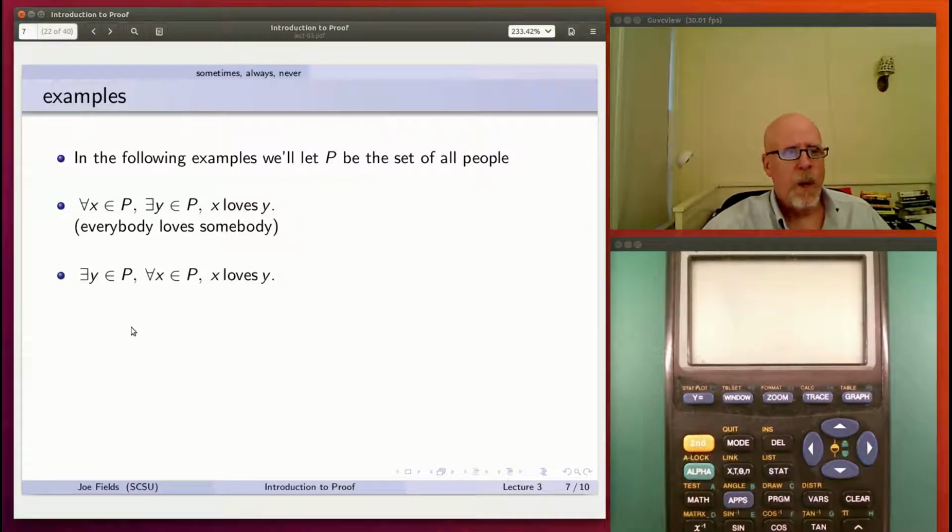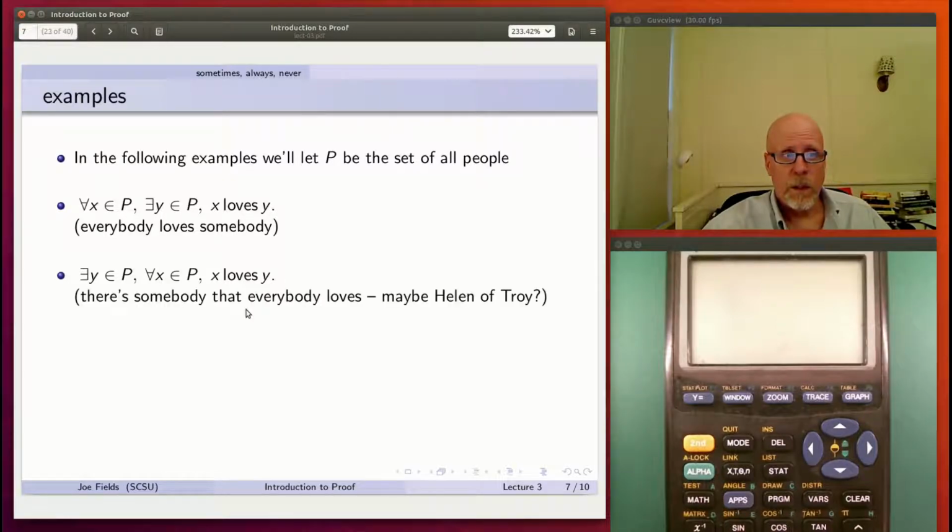How about this one? All that I've done here, I've left the sentence at the end be x loves y, just like it was before. But this one had for all x in P first, and then there exists y in P second. And this one has them switched around. There exists y in P for all x in P. What does that mean? There is a human such that for all humans, the second one loves the first one. There's somebody that everybody loves. You see how that's a far cry from what the first one did.